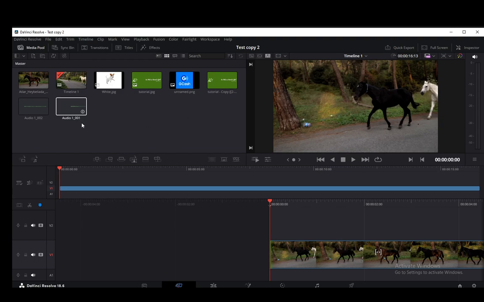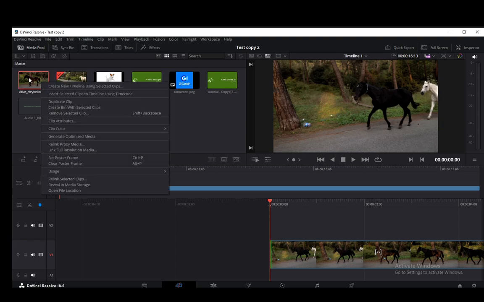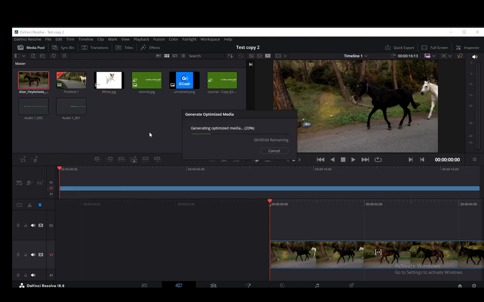The last and final fix is you can generate optimized media by selecting all of the clips you're using, right-clicking, and generating optimized media or proxy media. That will be the best option which you can do. If you want to undo it, you can just link full resolution media, but generating optimized media will generate a format of media which is much easier on your device, and it'll allow you to edit much more smoothly.